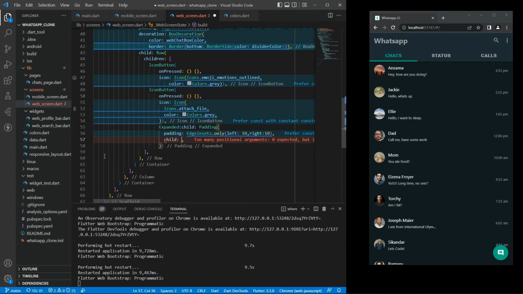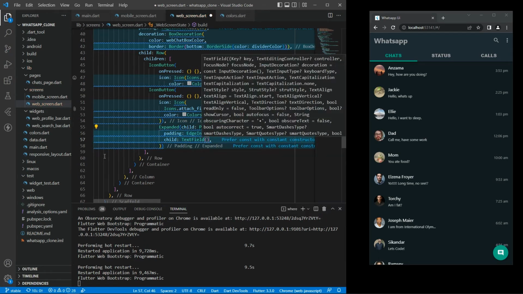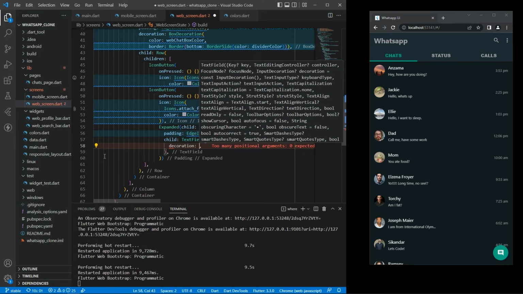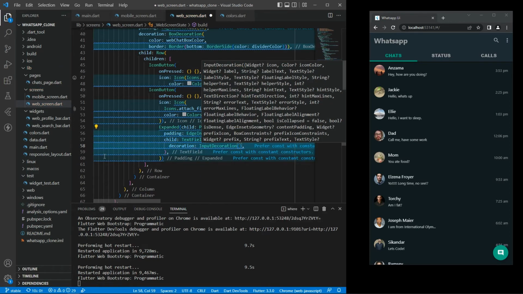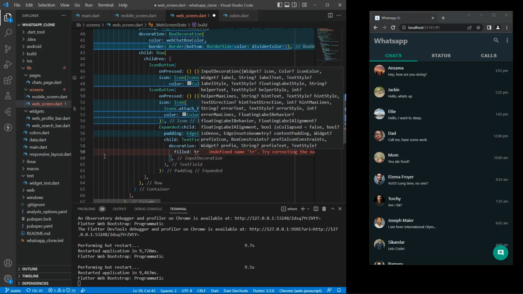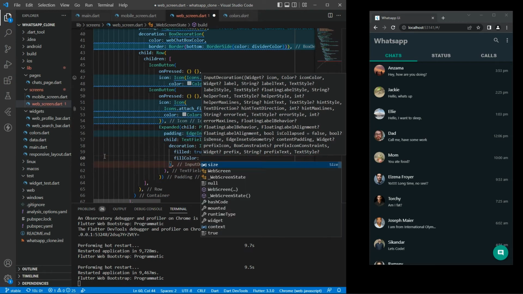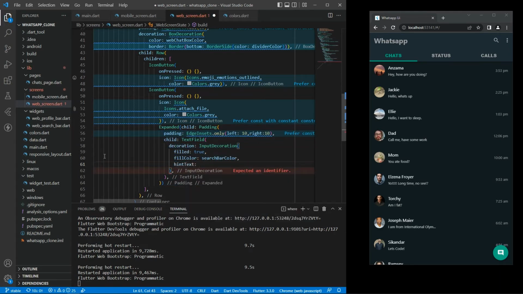So next thing we want is a child, and it will be a text field. So the text field will be, I've given. So the next thing is decoration of the text field, and the text field decoration will be input decoration, and in the input decoration we want to set the fill to true, and we will use the fill color as well. So we'll set the fill color as search bar color because it will be the same color, and the hint text will be type message.